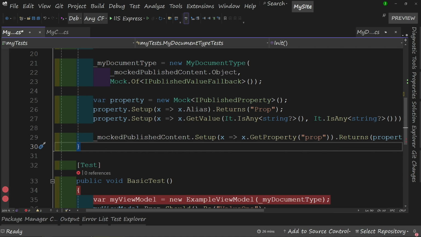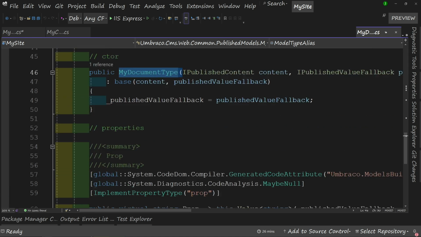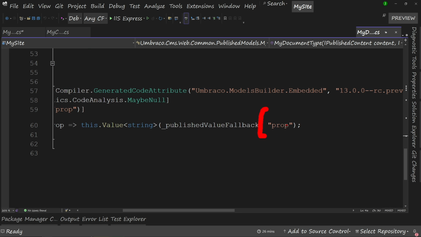Then finally, within my mocked published content, what I can do is a setup. Then I can say when I do a GetProperty and the value is prop, I'm going to return my property object. Now, the reason why I'm doing lowercase prop here is that if I look in my document type here, and then I go to my prop value, you can see here that the implemented property type is a lowercase prop here, and we've got the value lowercase prop here.